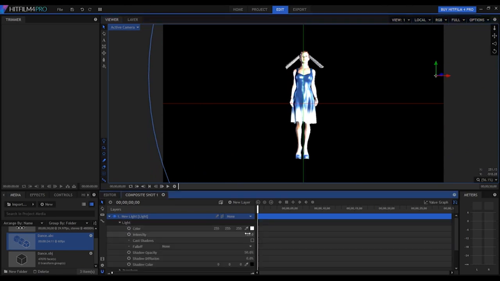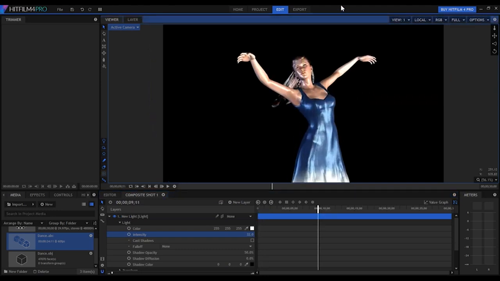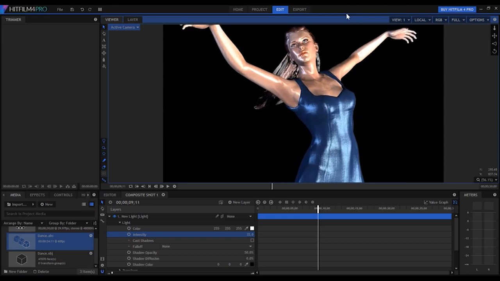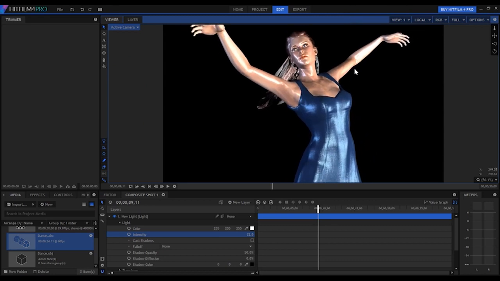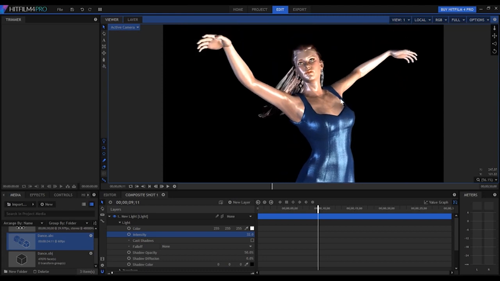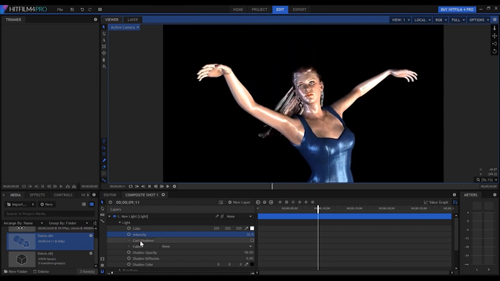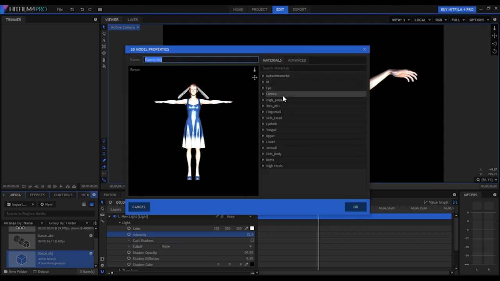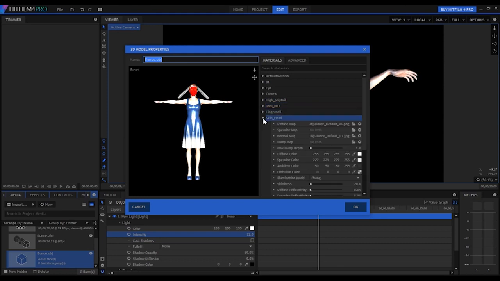Now, one other thing you need to pay attention to is the difference in materials. Your OBJ export doesn't automatically assign specular maps, so our character looks nice and shiny. Unfortunately, most people don't have skin that shiny, so we need to adjust it. In order to do that, I need to open up the 3D model properties. Here you can see the individual mesh groups for your model. What I want to do is select the skin_head item, then load up the specular map.